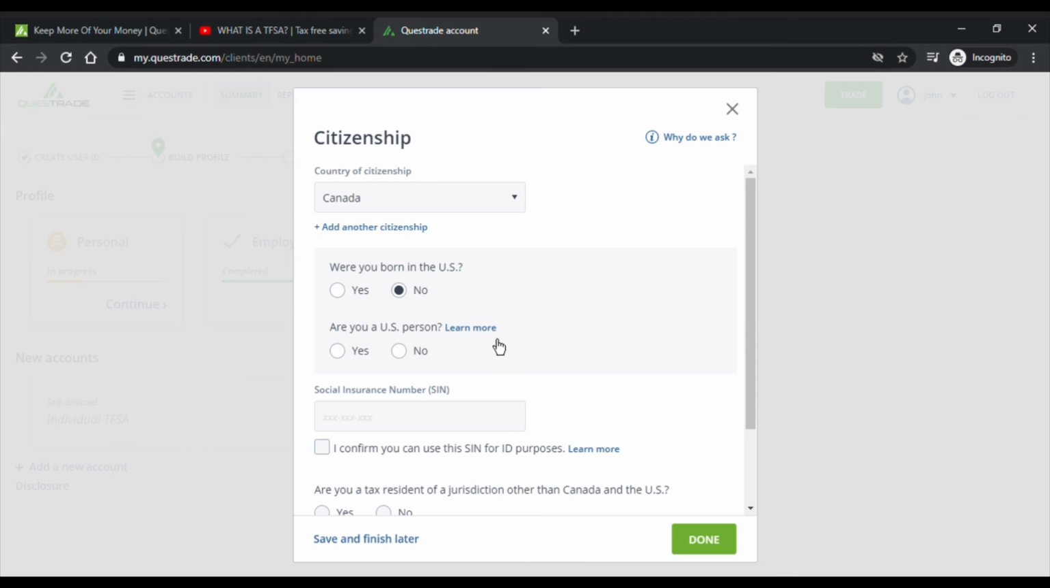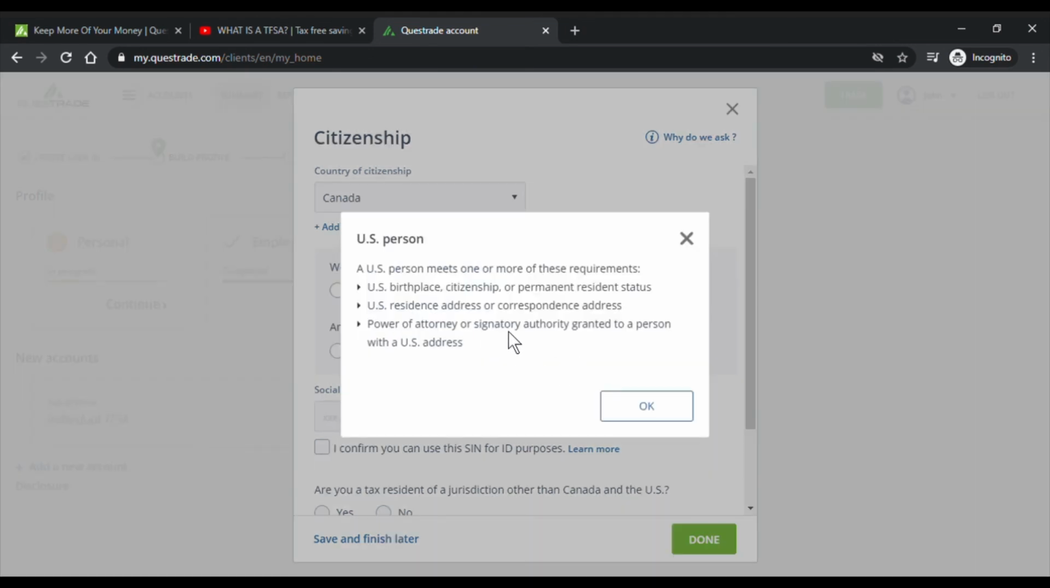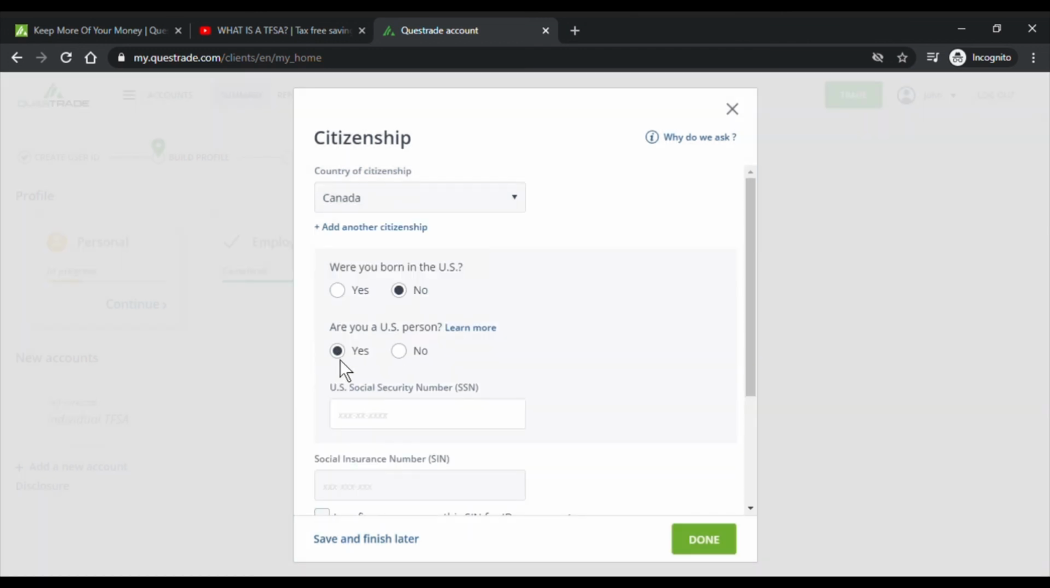Are you a U.S. person? You can also learn more: what is a U.S. person? They meet one of these requirements. They were born in the U.S., they have citizenship there or permanent resident status, a U.S. resident address or correspondence address, or power of attorney or signatory authority granted to a person with a U.S. address. So if that applies to you, you have to hit yes, of course, and they're going to ask for your U.S. social security number.